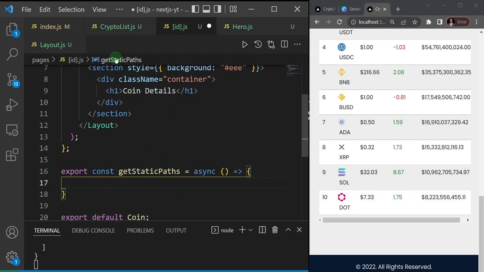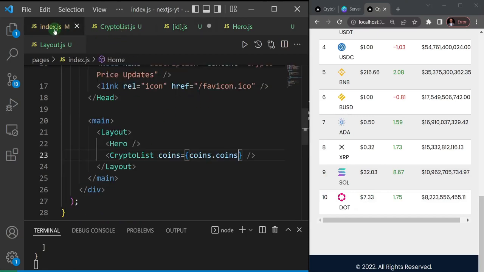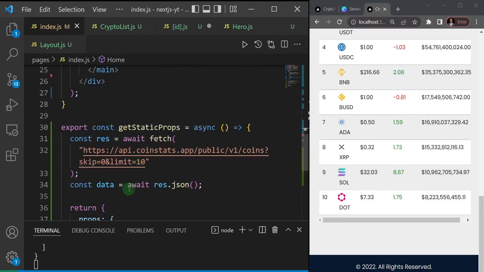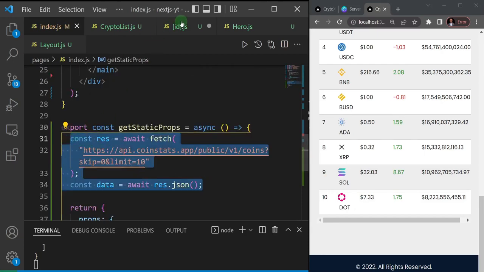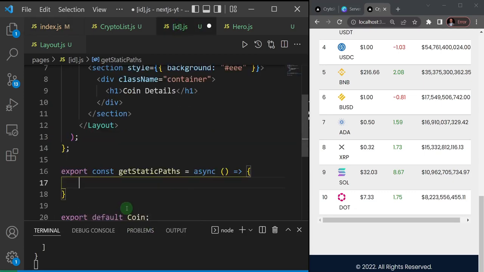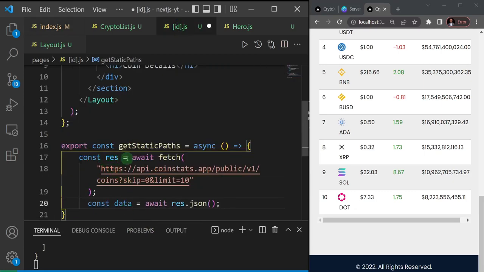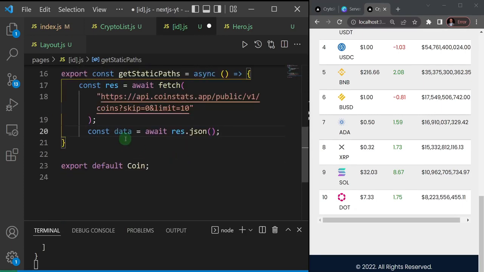Great. Now inside of this function, we are still going to go ahead and fetch the data. So to save some time, I'm just going to go to my index.js and grab a little bit of the text here. So I'm going to grab these two, I'll copy that, and I'll come back here, and we're going to fetch. So this is response await fetch, and we're fetching the data from this URL. Then we're saving the data to this data variable and await response.json, which is great.